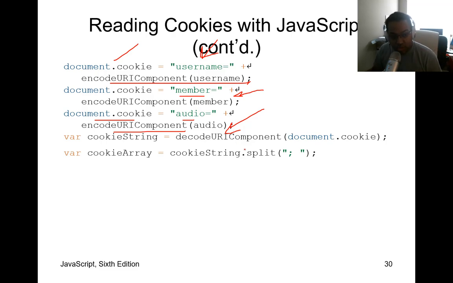Username equals whatever that username is. Member equals whatever that member name is. And audio equals whatever that audio value is. And they're all encoded. So when you pull that back, you need to decode it. Because if you do not, it'll look like a bunch of gibberish.